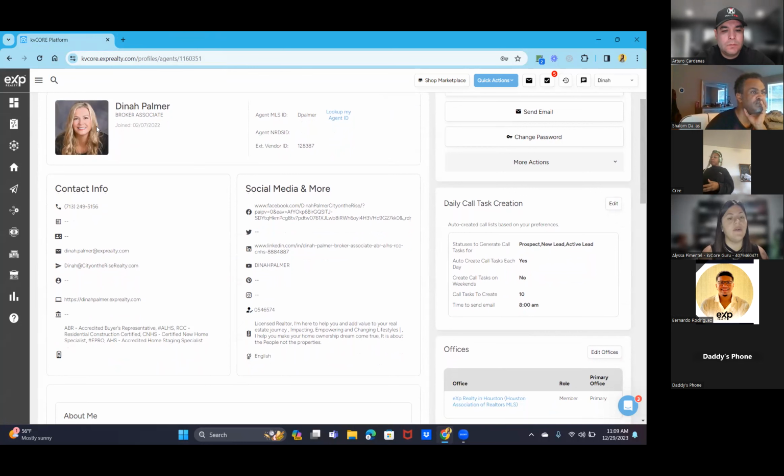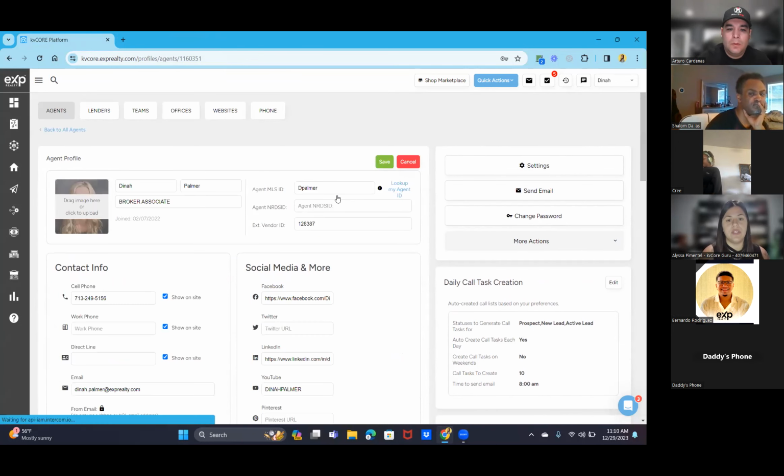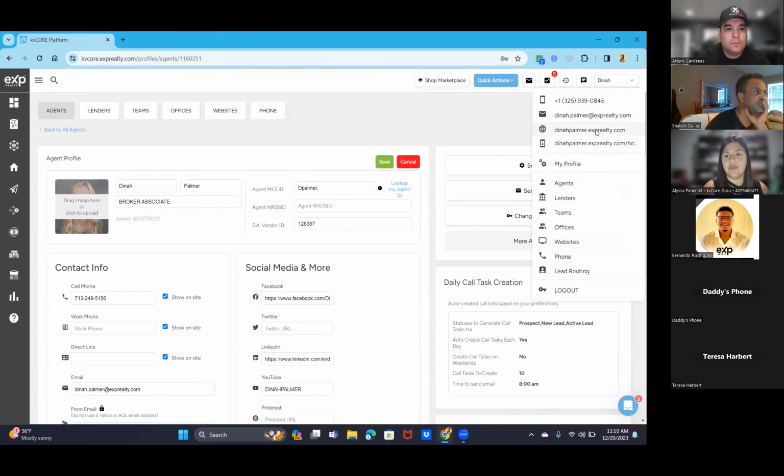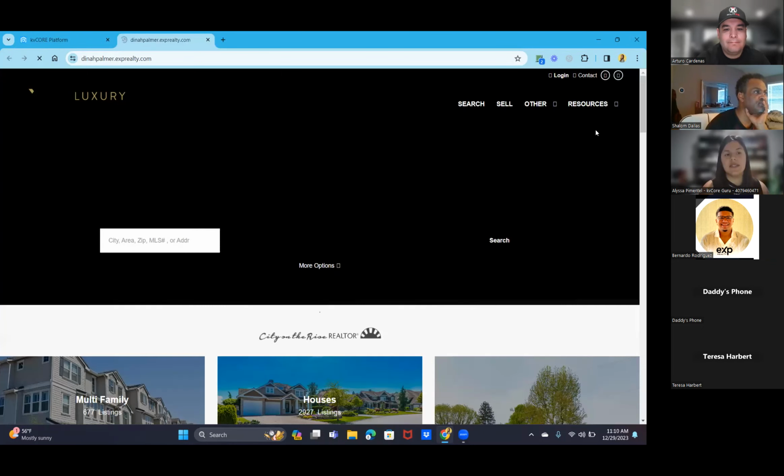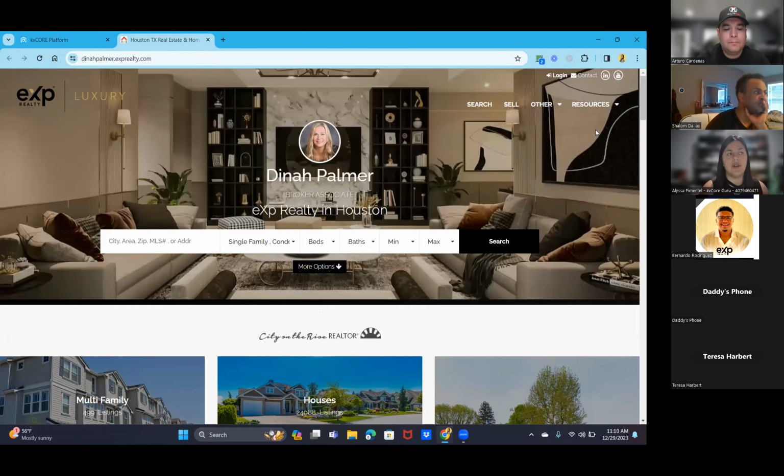You want to make sure you have your photo, your name, your MLS IDs. If you are part of multiple MLSs, you can add them here. You would just put a comma and then add the other MLS ID. If you're still having issues with your MLS, say, a lot of agents are licensed in multiple areas. Maybe she's licensed in Houston and she's also licensed in another state, right? So there's a way to put both of those areas on your website.